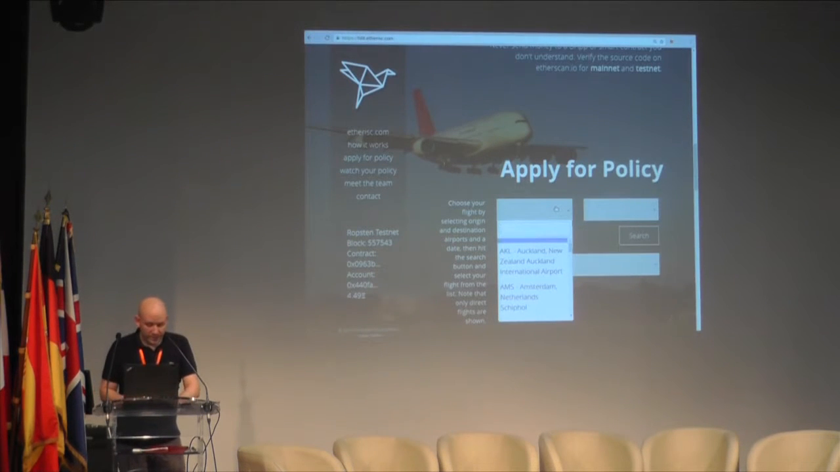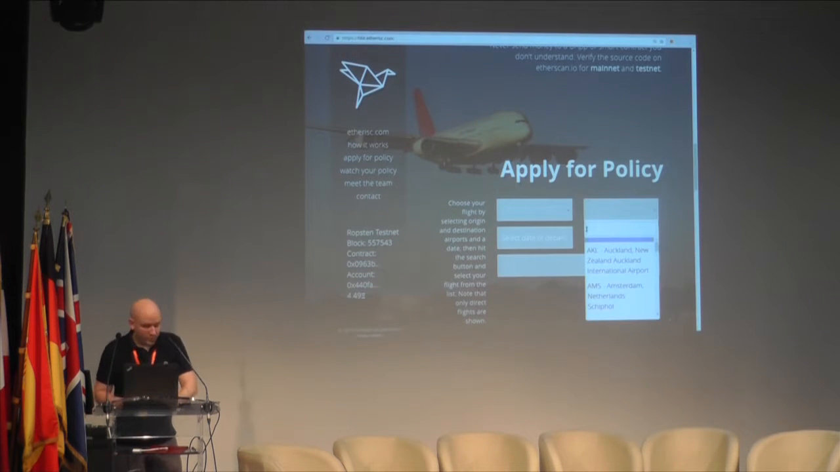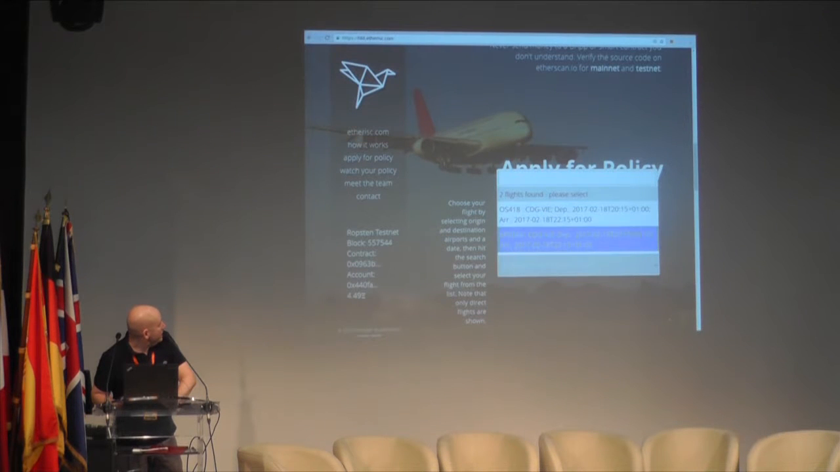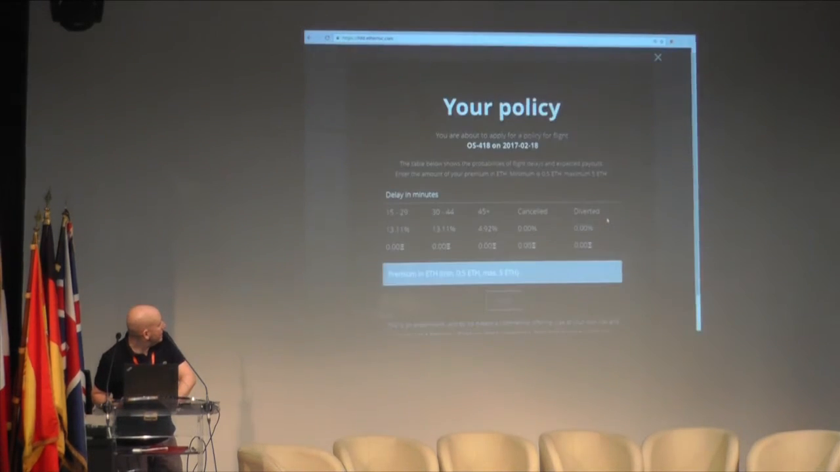So it works like this. You select your flight. We are flying from Charles de Gaulle, probably back to Vienna, and tomorrow. We get a list of flights. We select our flight here. And what happens then is that we are fetching historic data on that particular flight, and we calculate the probabilities that this particular flight will be delayed. You can see in the case of a delay between 15 and 29 minutes, this is a probability of 13%. And if I enter a premium, so I put 1 Ether in, I see that in the case of a delay between 15 and 29 minutes, I would get back 2 Ether, and with more delay, I would get back more payout.